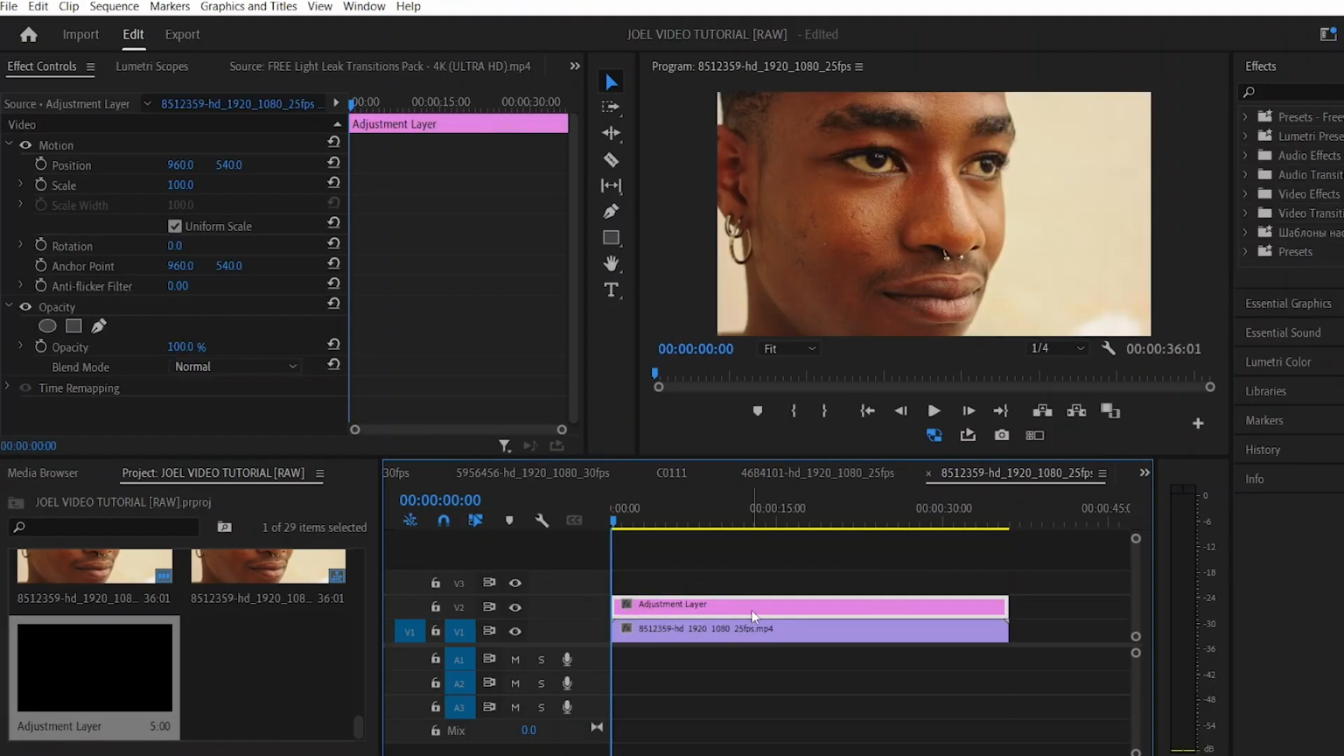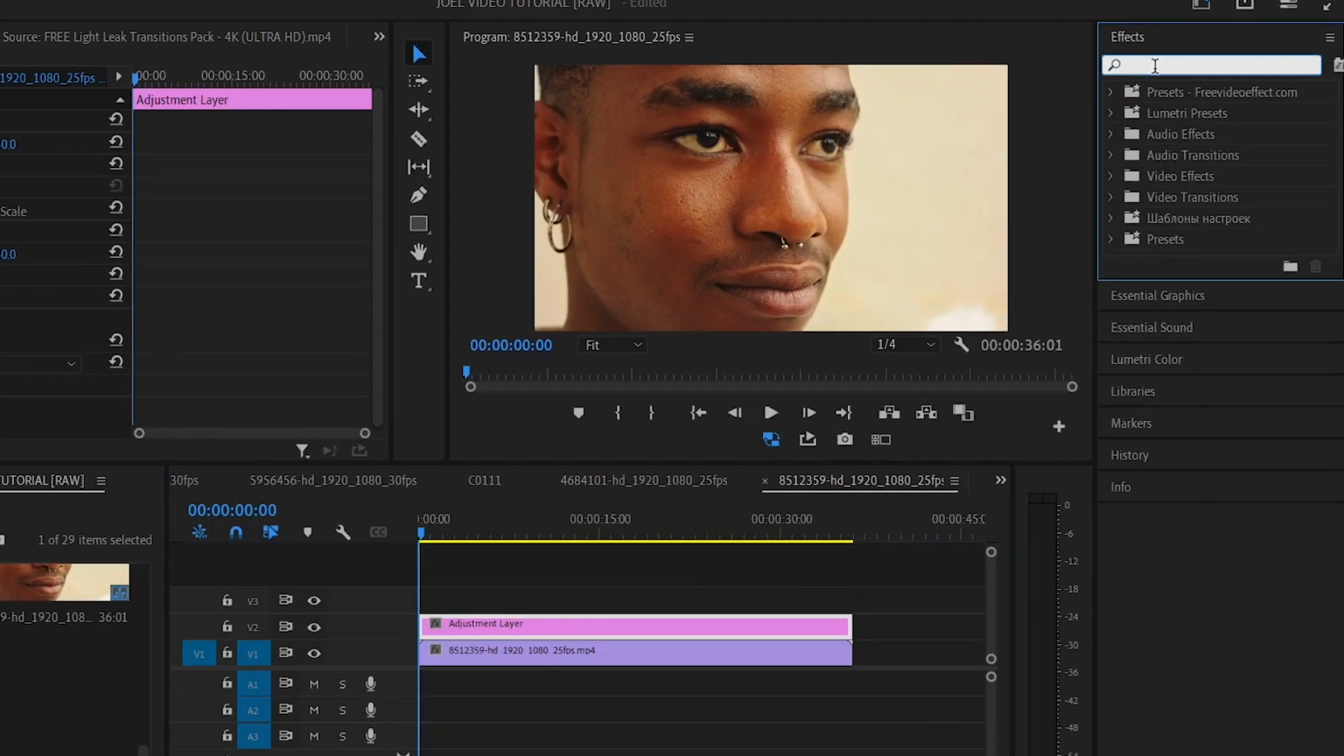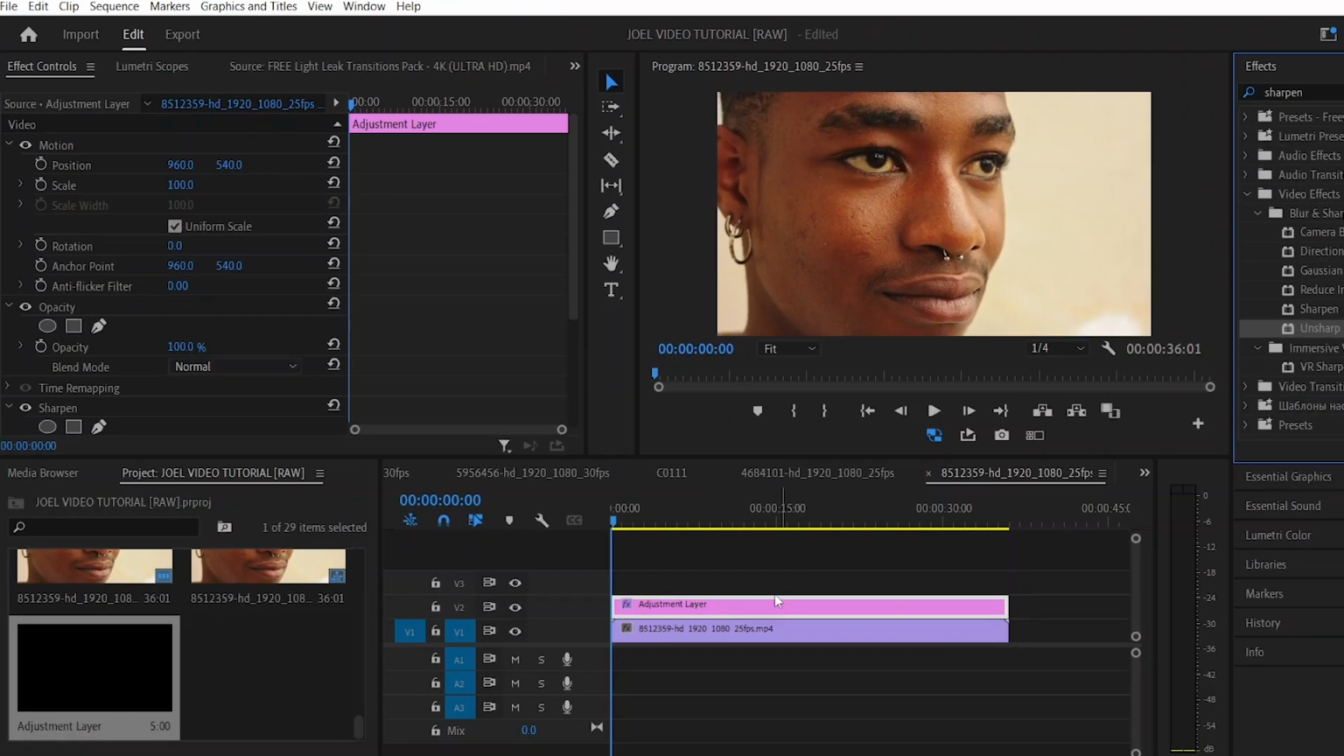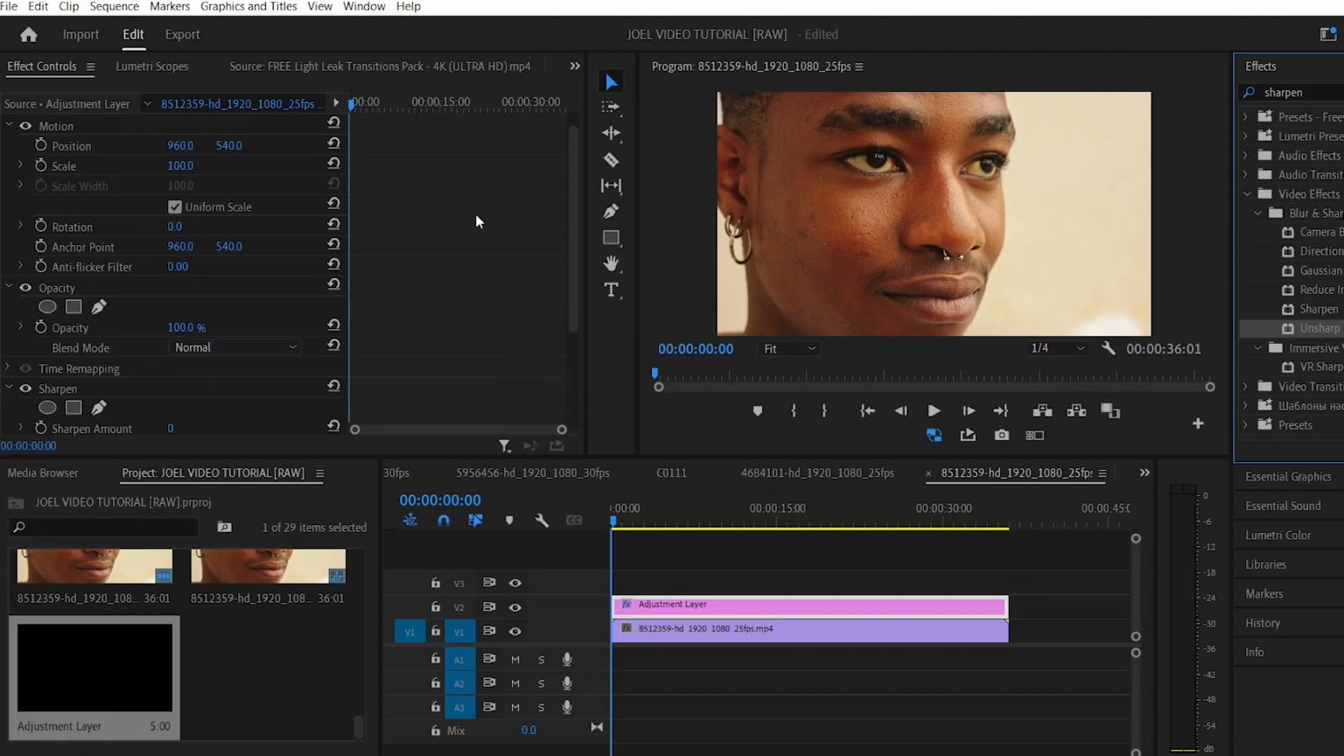Then what you have to do next is to come to effects here and search for Sharpen. So you drag both Sharpen and Unsharp Mask. Drag both of them and drop them in the adjustment layer you've created.